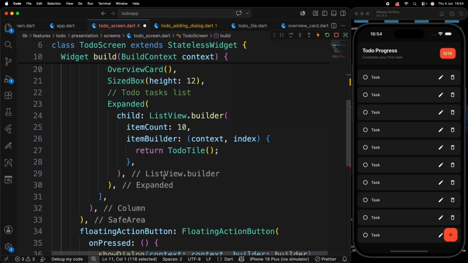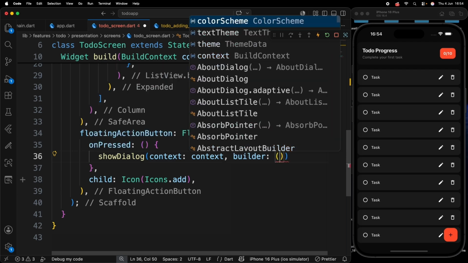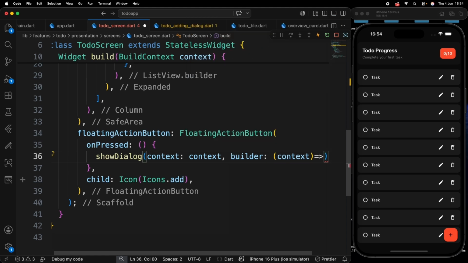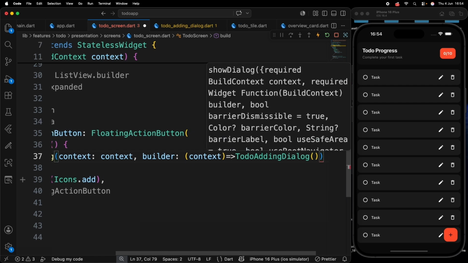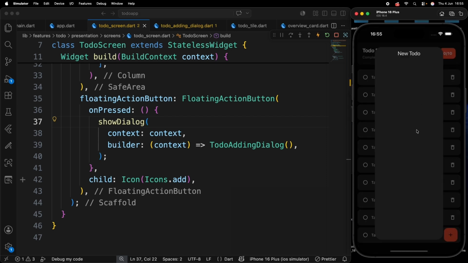Actually, let's come inside our to-do screen, and instead of that builder, this builder gives us context, and we're gonna return our to-do adding dialog. All right, let's save it. Now once this add on pressed method is pressed, we're gonna show this dialog. Let's try that. You can see we have this dialog showing up.